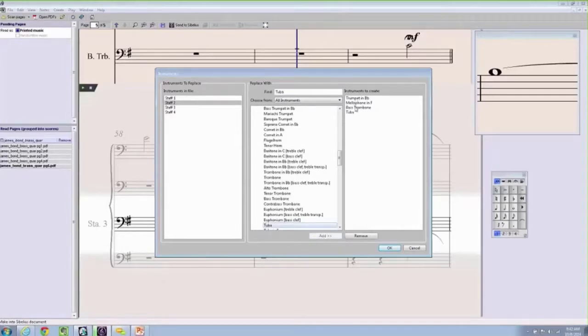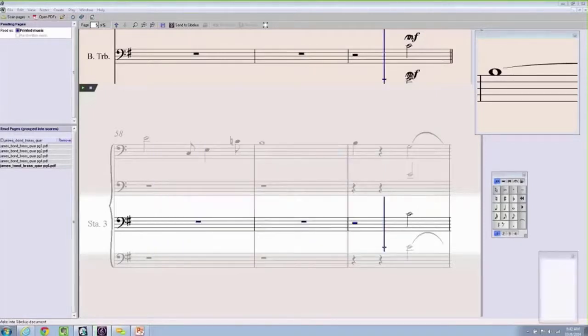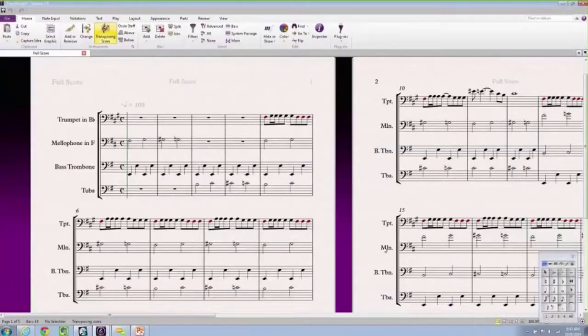And so we've got our B-flat trumpet, mellophone, bass trombone, and tuba. And click OK. If Sibelius wasn't open already, it would open up and produce the score. And here you see we have trumpet in B-flat, and it's in our 3 sharps, and mellophones in 2 sharps, and that's carrying through all the systems in the score. So we're in good shape.